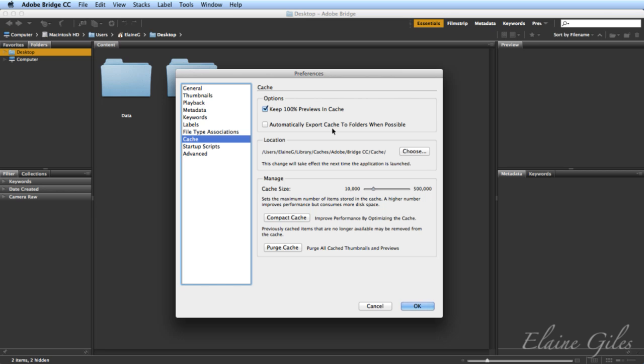And talking of space, I'll come on to the next option here, which is automatically export the cache to folders whenever possible. Anybody had a look at that? Anybody know what that does? Anybody looked at that and ticked it and thought, I wonder what this does, should I tick it or not? You tell me in the chat.